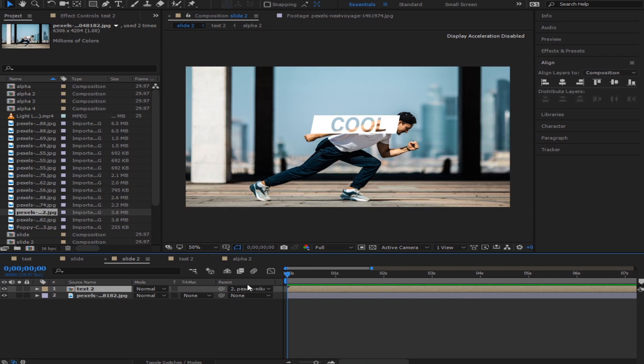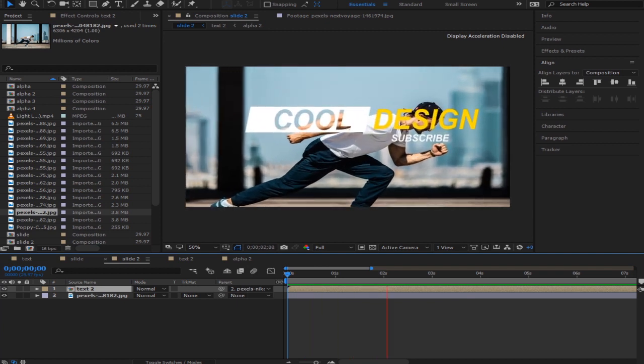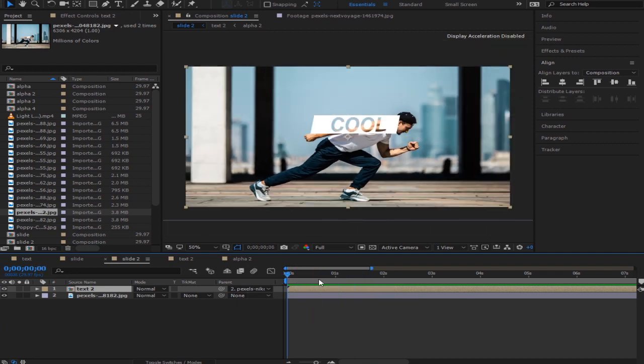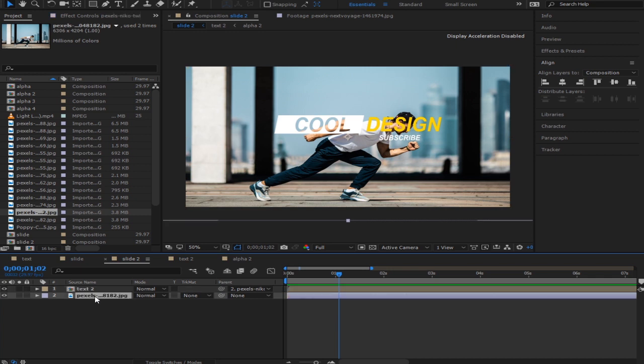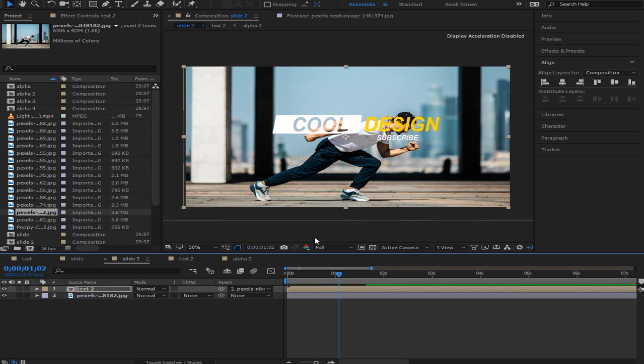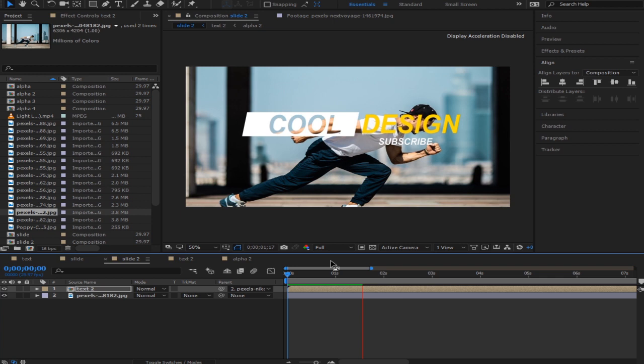I don't know about you guys, but looks good to me. So you could always adjust it if you don't like where it is, if you don't like how it is. There are a lot of adjustments you can do with this, right?